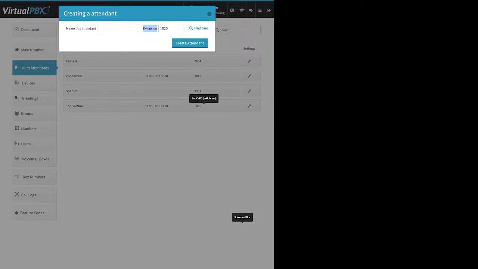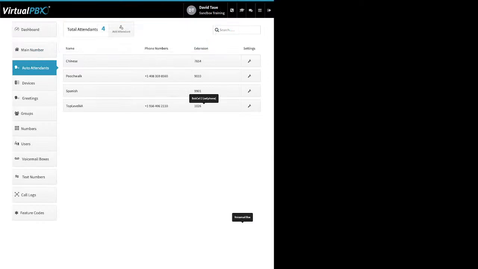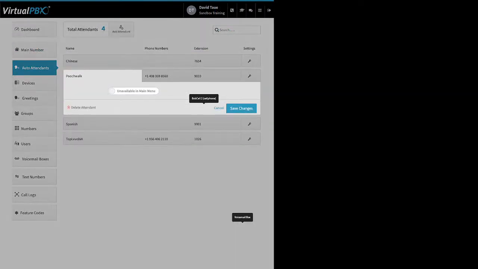and transfer to the correct attendant. So like if someone called me and is speaking Spanish and obviously doesn't speak English, and I only understand a little bit of Spanish and you don't want to hear me speak it, I would then transfer to the Spanish auto attendant, for example. Now, once you create an attendant, down here, it starts off as unavailable in main menu.